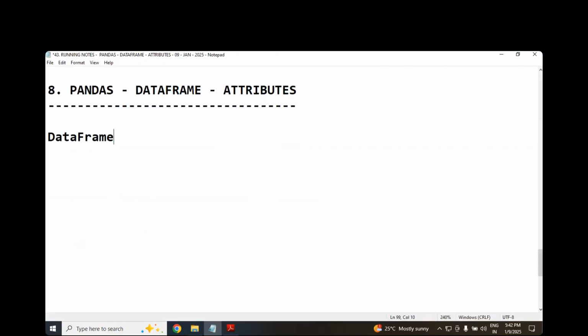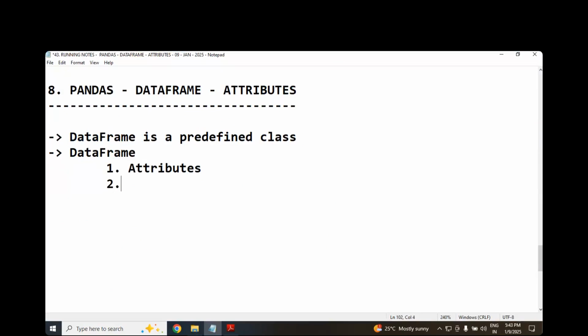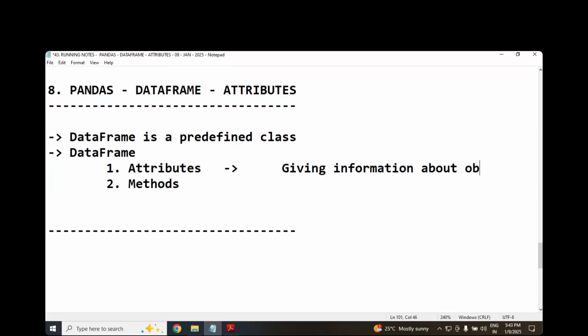First point: DataFrame is a predefined class. What exactly does predefined class mean? Generally speaking, whenever you talk about the DataFrame class, it can contain attributes and methods. The first one is attributes, and the next one is methods. What is the purpose of attributes? Attributes give information about the object, and a method performs an operation.